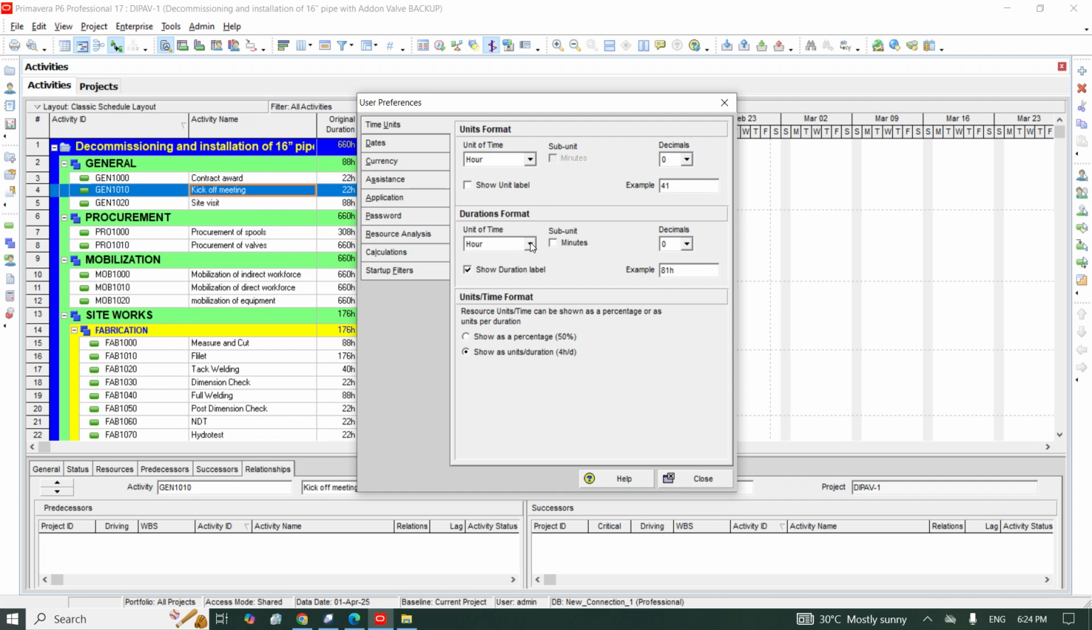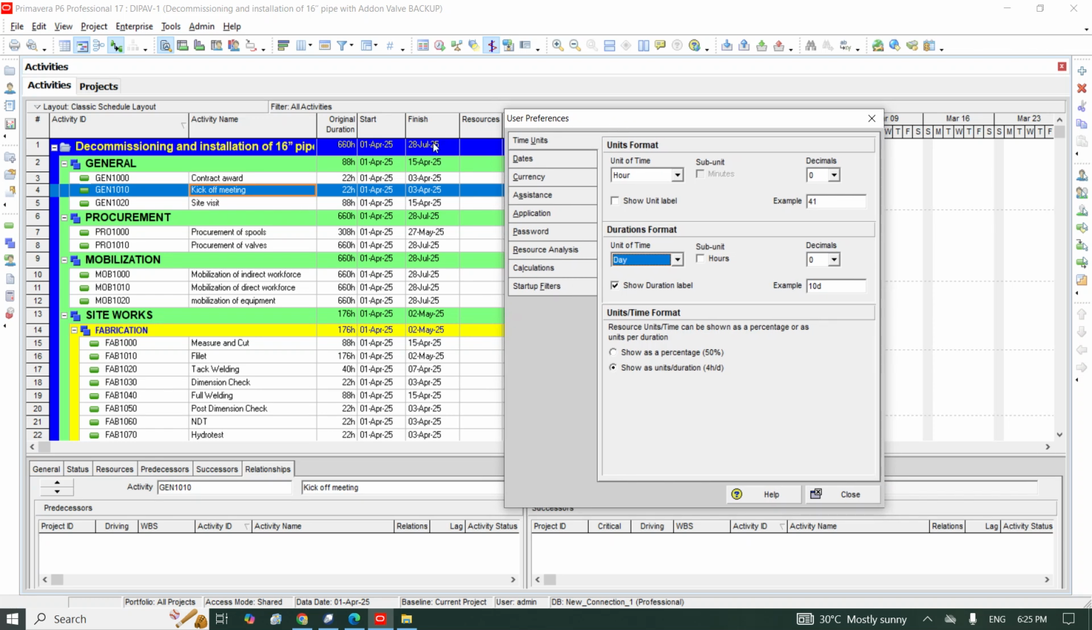So here now, I will say I want day. So if I say I want day, and if I don't want to see the abbreviation H, which is this abbreviation, right now I say day should be D. If I don't want to see it, I uncheck this. But let's leave it for now.